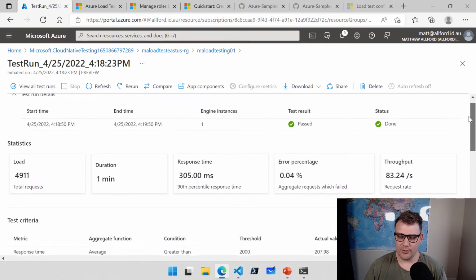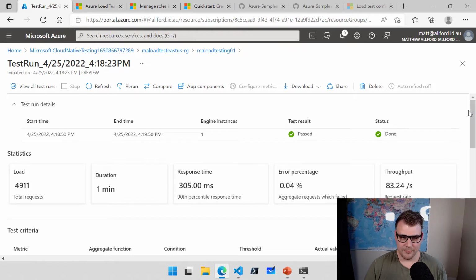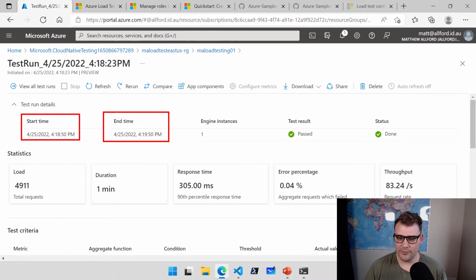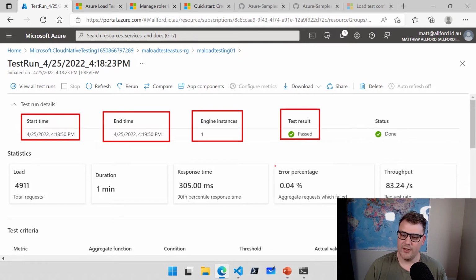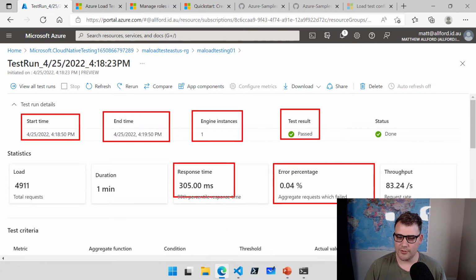So let's go ahead and we'll let that test run. Oh, it's actually finished already. There we go. At the top here, we can see some test run details. We've got the start time, the end time, the number of instances that were spun up to run the test, and we can see we've got a test result here, which was passed. We did get some errors, but as we can see down here, the error percentage was only 0.04%. So it was nowhere near that 5% threshold that I set. And the response time looks great as well. That was 305 milliseconds, and we had a failure criteria of 2000 milliseconds. So that all looks pretty good.